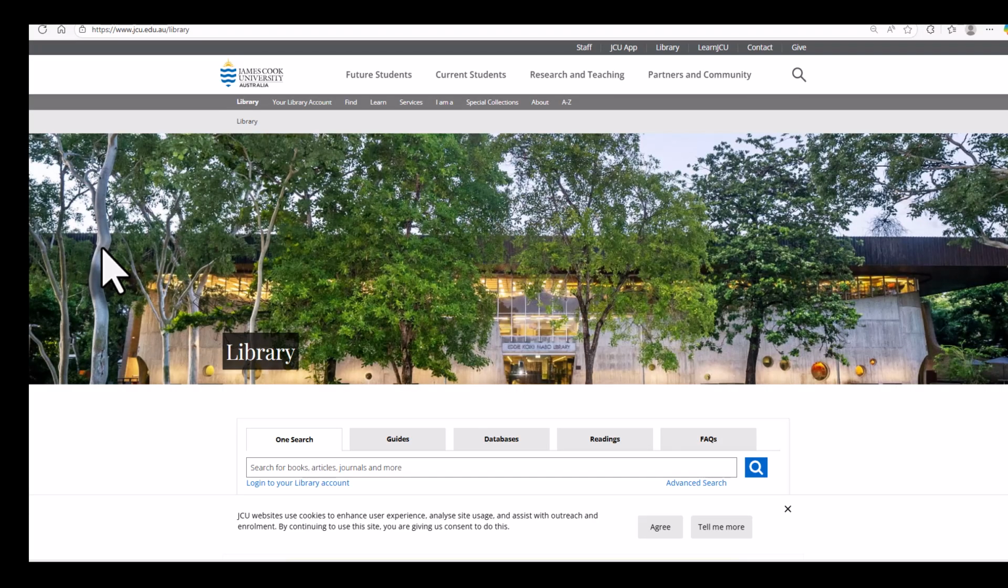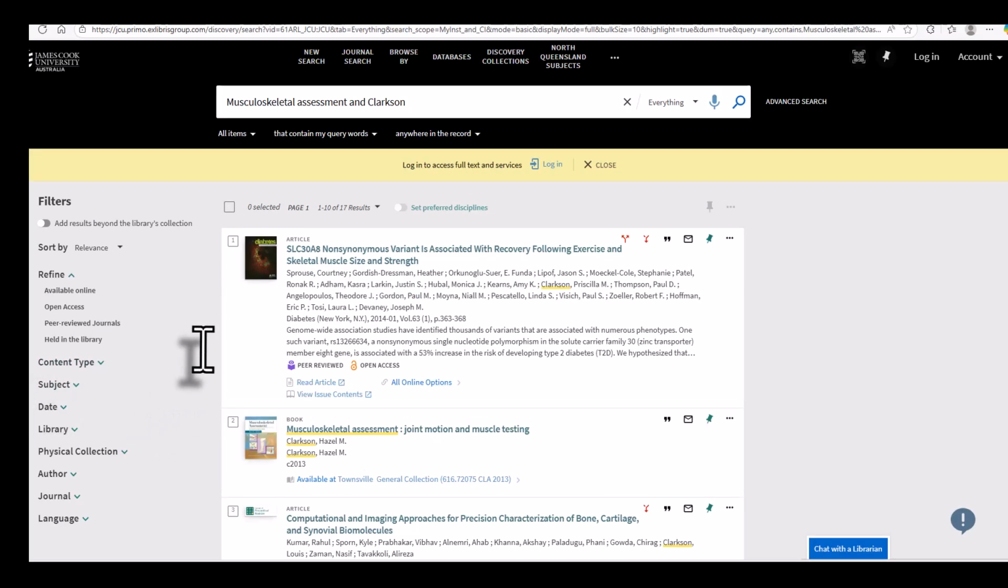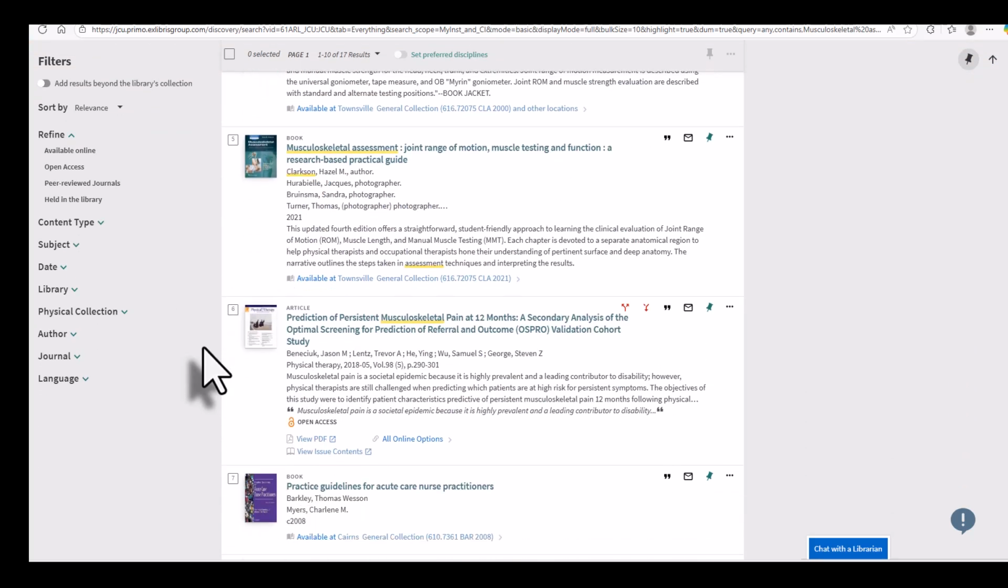The simplest way to add a reading is by finding the reading in the JCU Library OneSearch. To get started, navigate to OneSearch and find your reading in the catalogue. For this demonstration, I've run a title and author search to find the reading within the library collection. Having found the correct reading in the results list, click the title to view the full record in the catalogue.